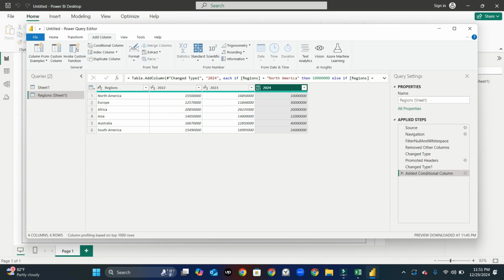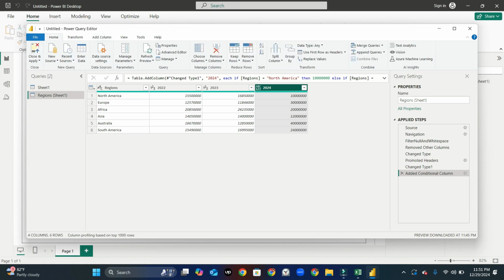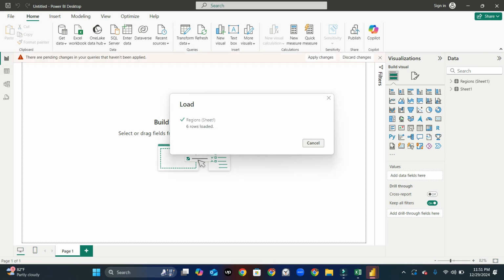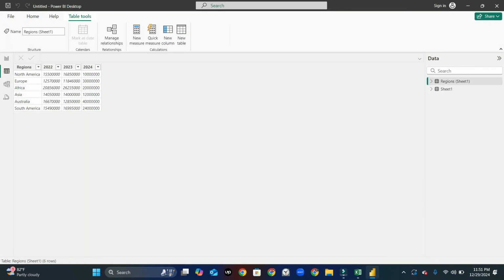Okay. So when we are done with this, we just go to home, then we click on close and apply. Then when we get back to the table here, we see we now have data for 2024, right? Cool. So this is one way we could add this data for 2024 using conditional columns.